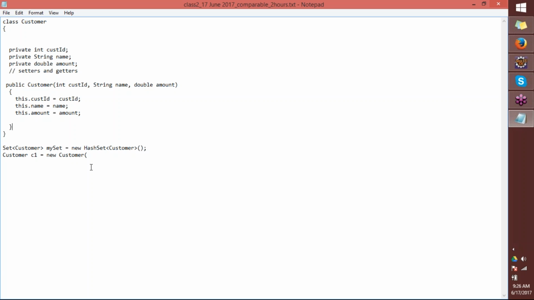Now I'm going to create customer objects. Customer C1 equal to new Customer of 1001, John, with some amount, 1234. Now I am going to create another customer. C2 is equal to new Customer, 1002, again the same thing, John, 34, 1234.0.